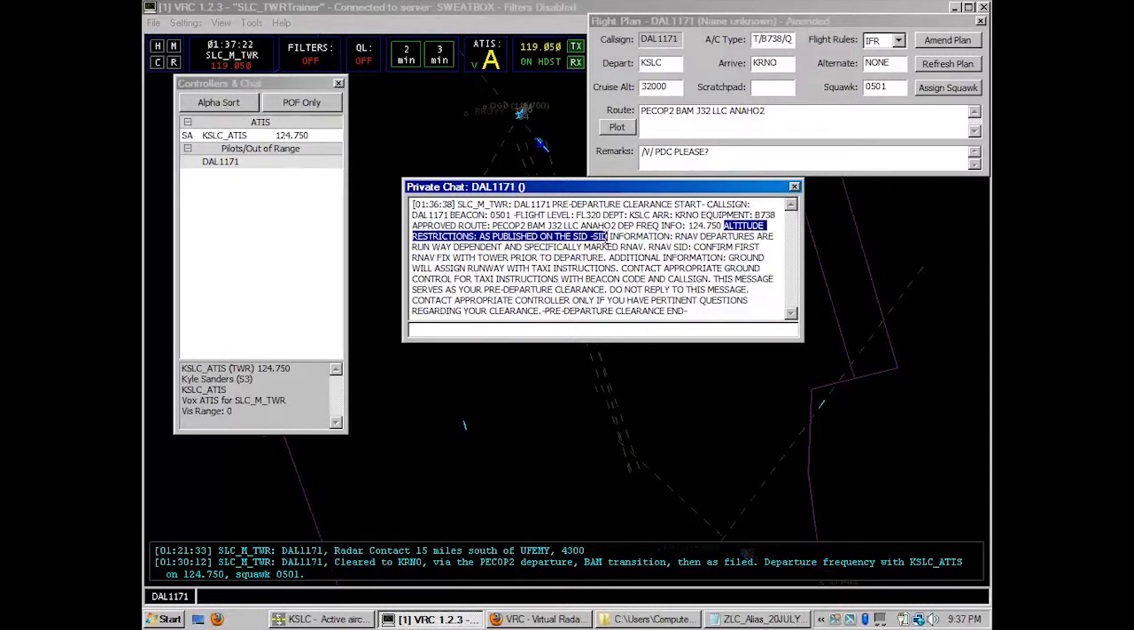altitude restrictions as published on the SID, SID information: RNAV departures are runway dependent and specifically marked RNAV, RNAV SID, confirm first RNAV fix with tower prior to departure. Additional information: ground will assign runway with taxi instructions. Contact appropriate ground control for taxi instructions with beacon code and call sign. This message serves as your pre-departure clearance. Do not reply to this message. Contact appropriate controller only if you have pertinent questions regarding your clearance.